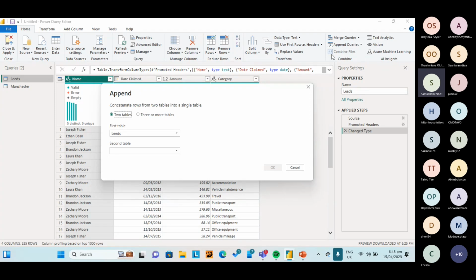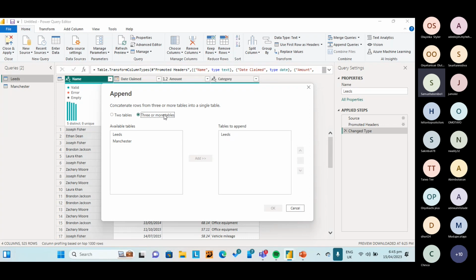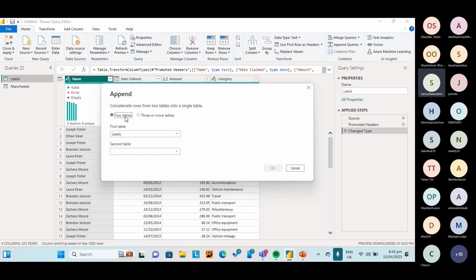So it says concatenate rows from 2 tables into a single table. All right, so there are 2 options. Since we have 2 tables, we'll be picking the 2 tables option. But if you have 3 or more tables, this is your best bet. Once you have more than 2 tables, you pick the next option, which is 3 or more tables. But for now we have just 2 tables.